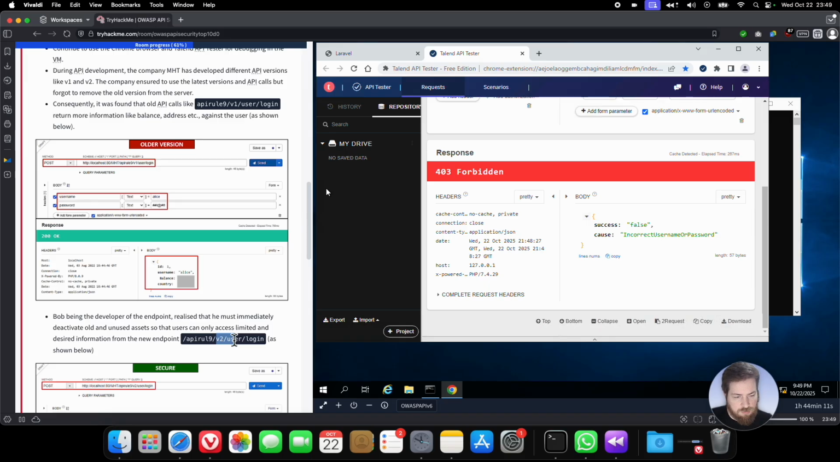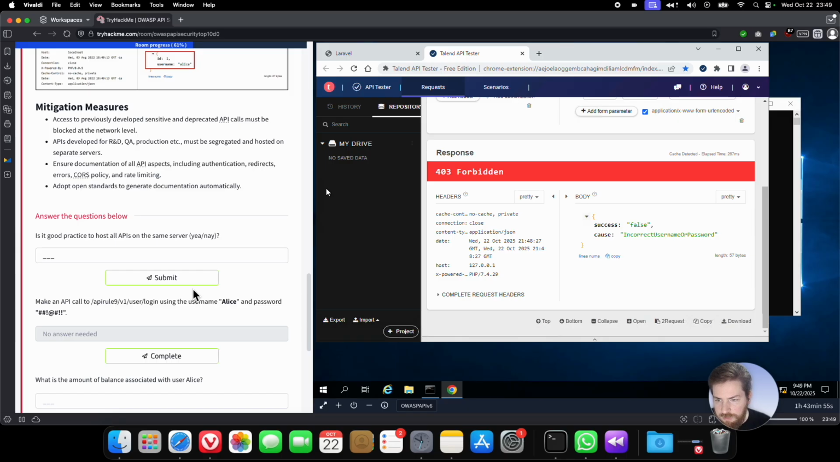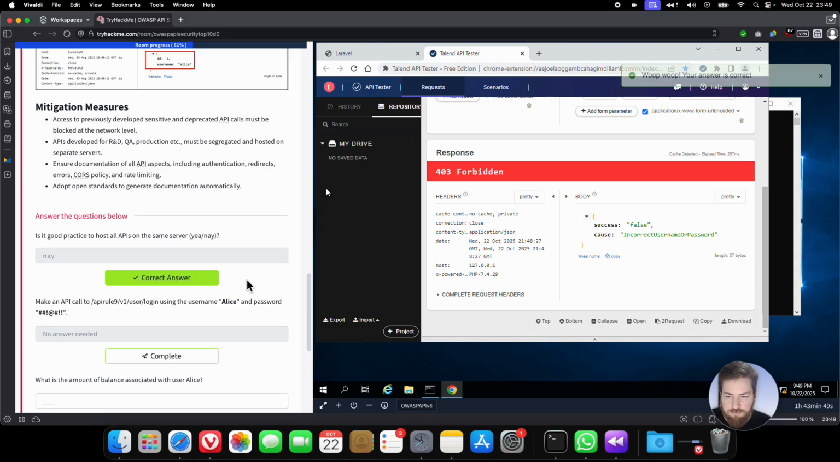So it could be the programmers move to version 2. On the website, everything seems fine, but it doesn't mean you cannot call version 1 anymore that has those security vulnerabilities. So it's a bad idea to keep old versions of the API on the server, on the API computer. So this is not a good practice. This is nay. So it takes a second.